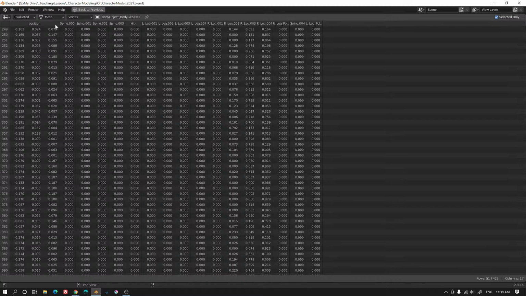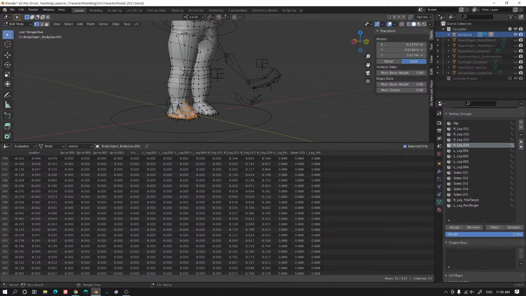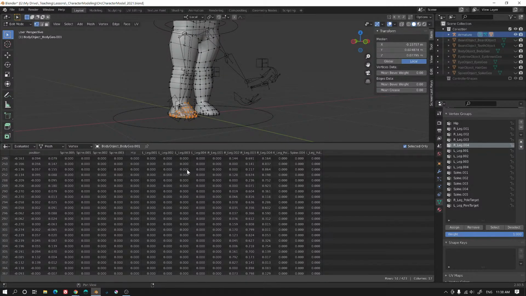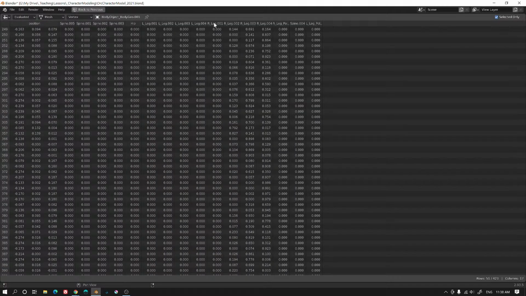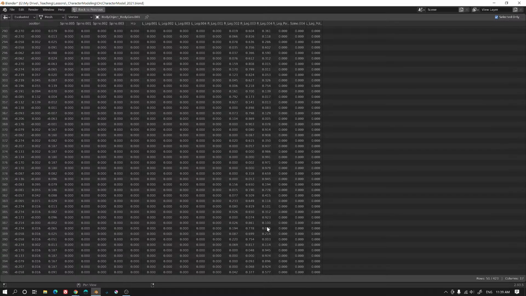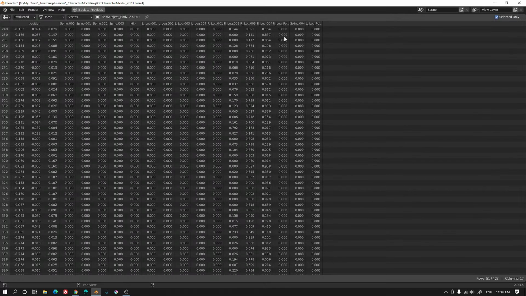And then each of them has a weighting for each of these vertex groups. So that foot, where did I have selected? The left foot, or the right foot, r underscore leg dot 004. If I look at this column, r underscore leg dot 004, you can see the weighting on each of those verts. And you can see that not only is it getting weighting from this bone, the bone named r underscore leg dot 004, it's getting some from r underscore leg dot 003.